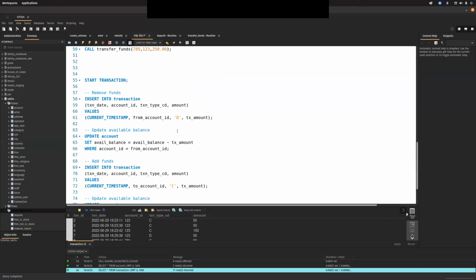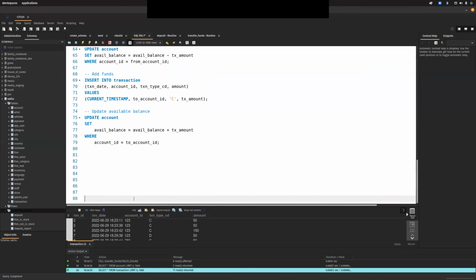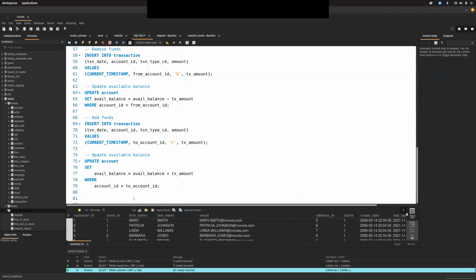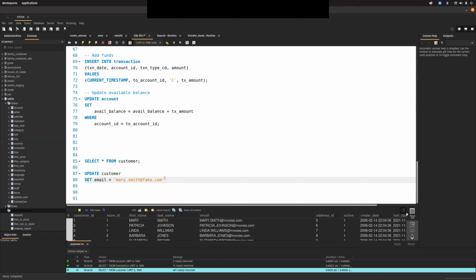Now, I often use transactions whenever I'm doing maintenance. Let's say I need to update someone's information. For example, let's select everything from customer. We can see Mary Smith, and let's say I want to update Mary Smith's email. So I'm going to say update customer set email equal to mary.smith@fake.com. Now, we all get going really fast, because if I were just to run this, which is pretty common to do, everyone's email is going to be set to the same one, which becomes problematic because now we've just lost everyone's emails.